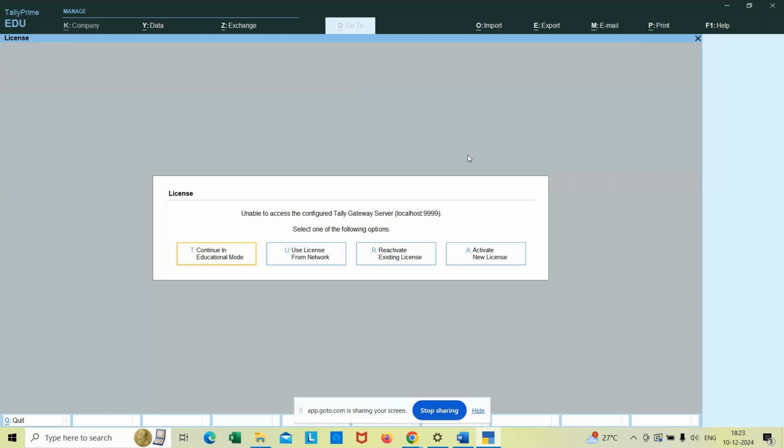Now, once you download the Tally software, everyone can see these options: educational mode or trial for free, use license from network, reactivate existing license, and activate new license. Is it correct? All are getting the same screen, right? Yes, ma'am.